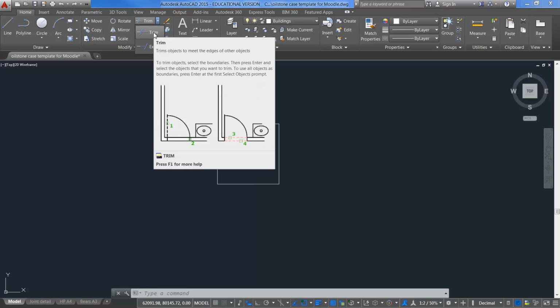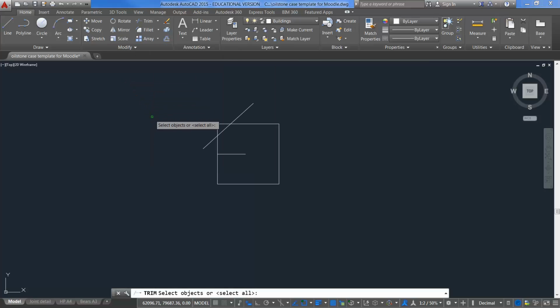I'll click on trim, left click it. When I come down, my text box now is a little green square. It asks me to select the objects where I want to trim from. So I can click on both those lines. You can see they highlight. Click on that line there.